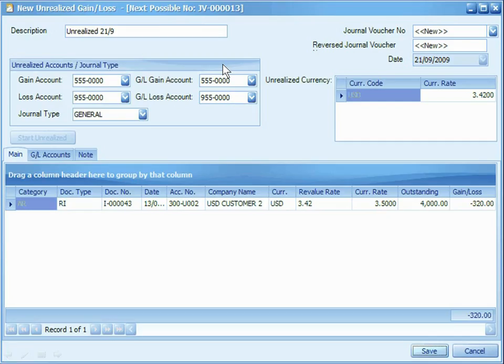Go to GL, Unrealized Gain Loss. Click on New and Yes again. Let's say the subsequent revaluation took place after 1 week. That is 21st of September. And now the new rate is 3.42. Notice that 3.42 is compared with 3.5, the initial exchange rate, not the previous exchange rate of 3.45. Click on Save to close.